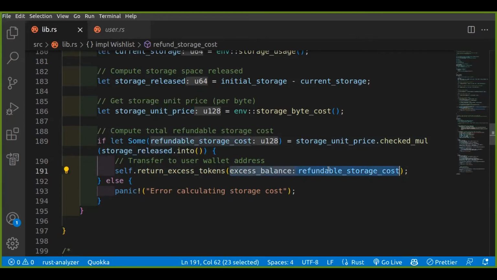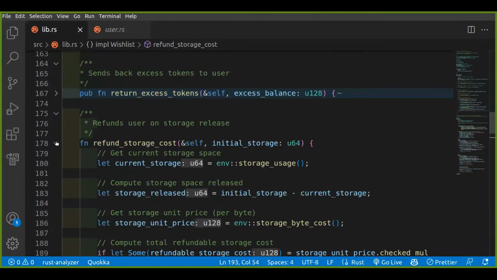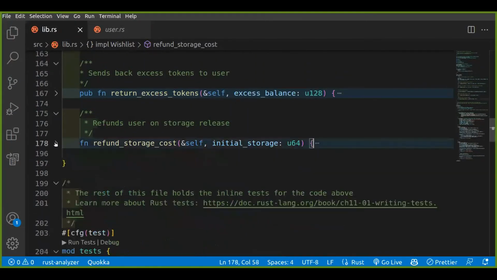So this is the amount of tokens that is going to be refunded to the user, or credited to the user's wallet address. Then if there was an error in the multiplication, our program is going to panic. And by panicking, it is going to roll back all the transactions that took place previously. So that is basically it about the refund storage cost method of our class.